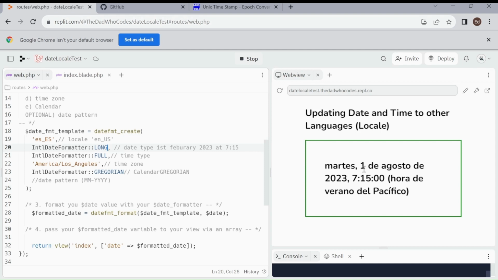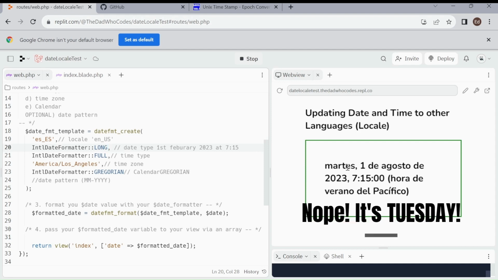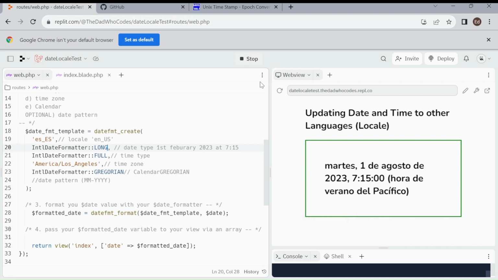So what we should see is that this Spanish for, I believe it's Monday the 1st of August, should change and be a little bit shorter. So let me just refresh this now. And you can see it's taken off the first day at the beginning.